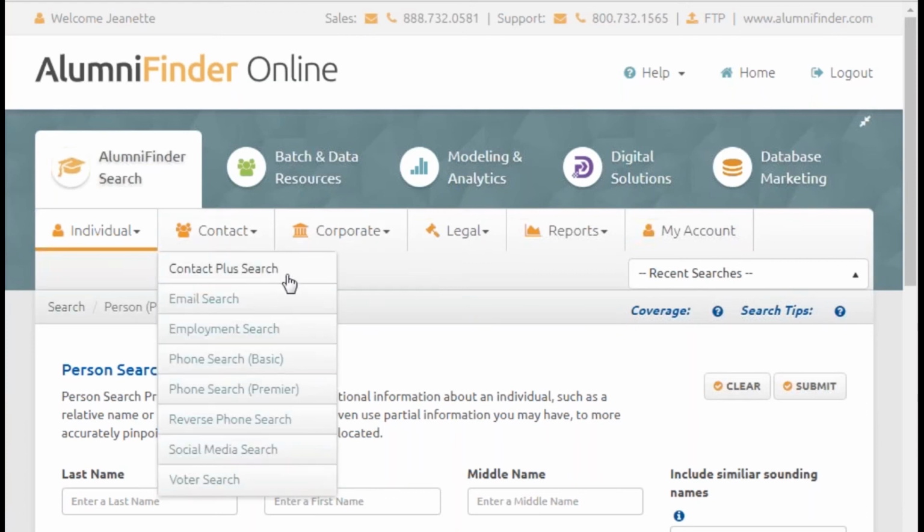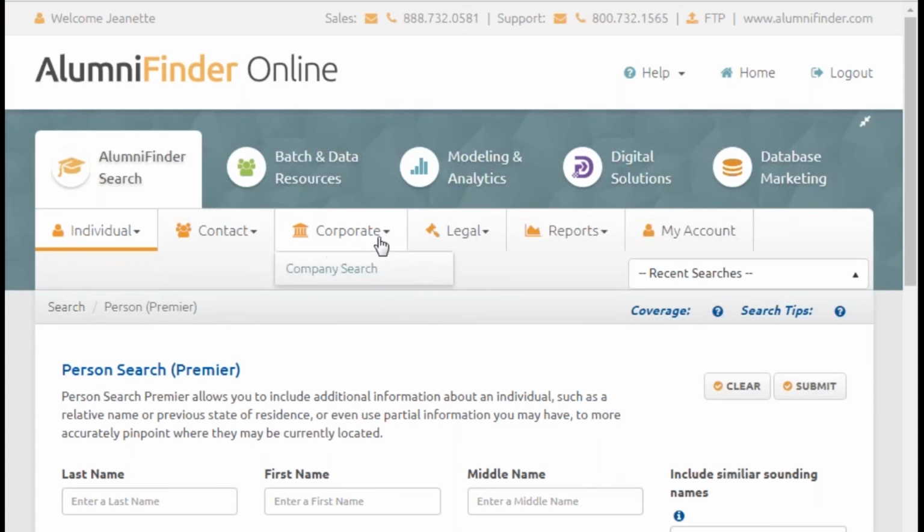So here's where you can find your Contacts Plus search. We have an email search available, an employment search. We also have 2 phone searches, a basic and a premier. We have a reverse phone search. We also have a social media search, and we have a voter search. Next to that, we've got our corporate tab. And here's where you can do some searches on businesses, so our company search is available to you within this.